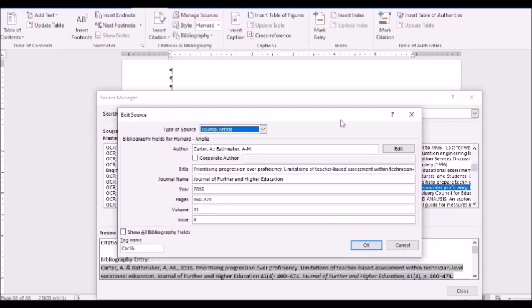Here's a journal article entry shown fully completed with the authors named. Notice you can put a corporate author if that's applicable. This is not the case here though. Then we have the title of the document, so that's your journal article here, the journal name, the year it was published, the page numbers of the article within the volume and within the issue.